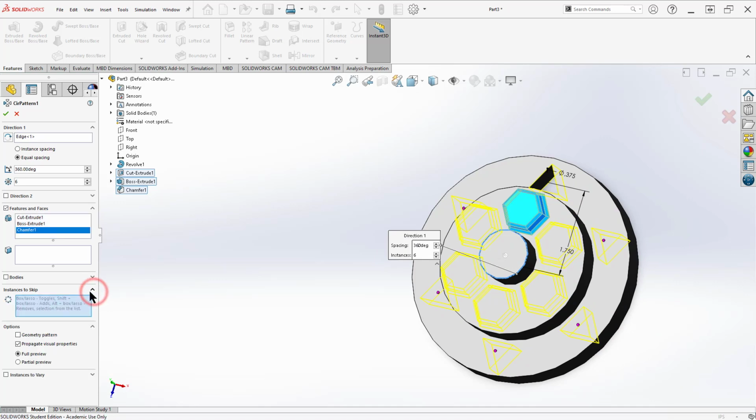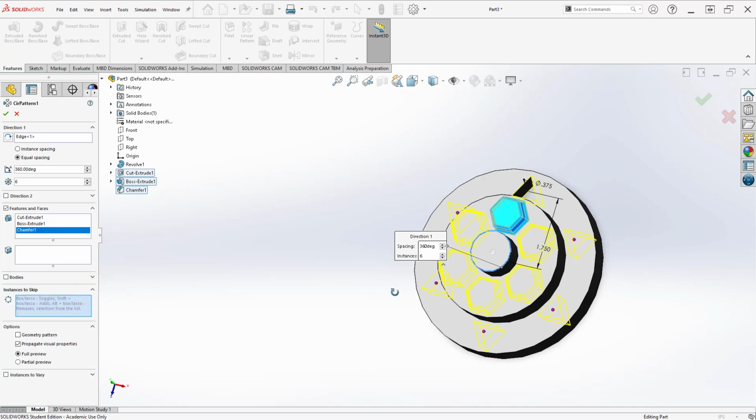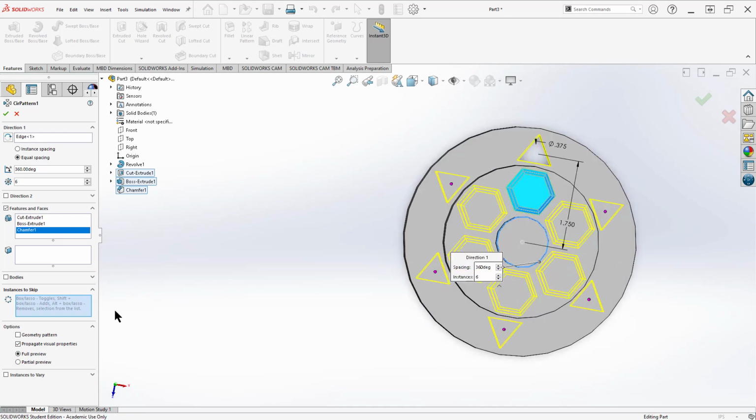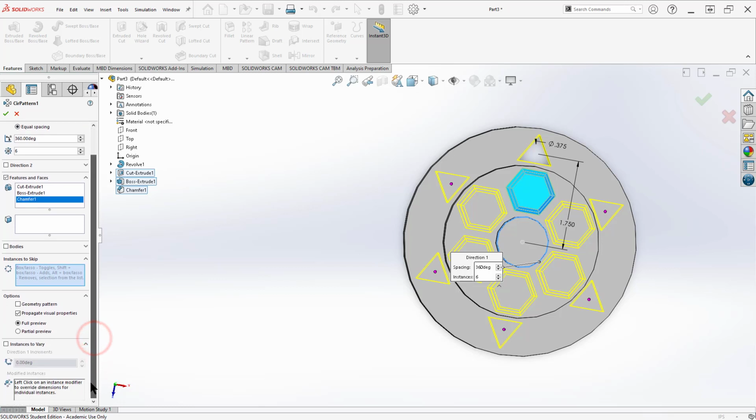I can also apply instances to skip if I'd like to. I don't really want to skip any instances. So we'll just leave that blank. I can also vary some instances right here. And you'll see that I can modify some of the dimensions for specific instances. I don't honestly use that tool a lot. I tend to do circular patterns when I have a strong sense of symmetry in the part.